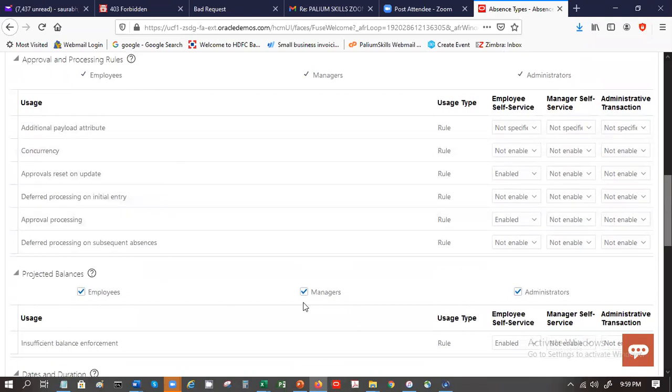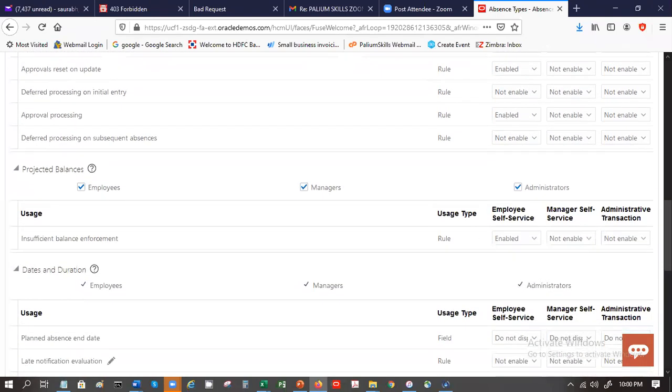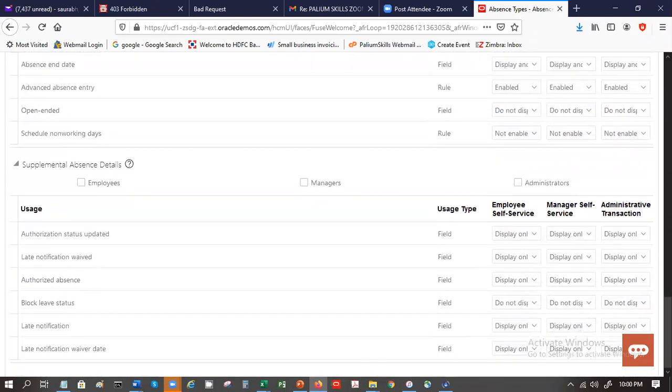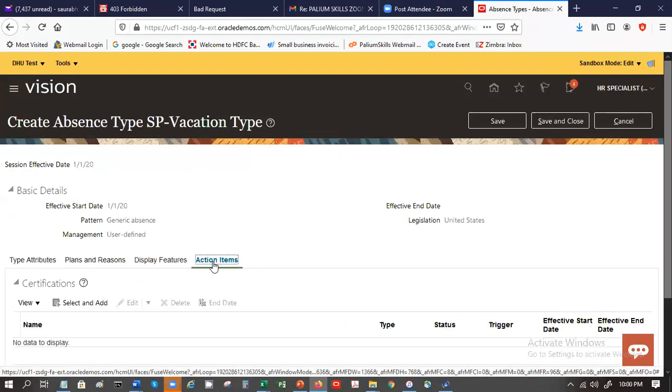So these are all different options. Projected balances: do you want to enforce insufficient balance? Who can see it? Dates and durations. All these are different things that are available for enabling at the user level. Action items are actions that the person needs to take. It could be submitting a certificate or tickets or approvals or whatever. Those could be the action items which you can include and link to your plan. Followed?